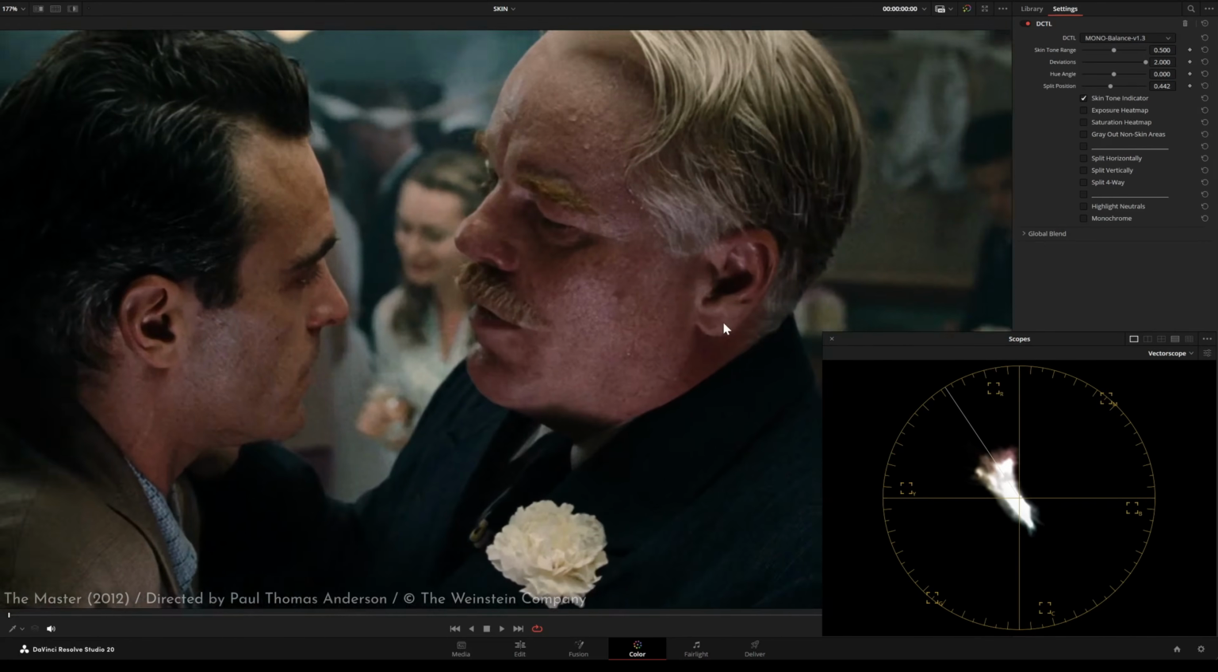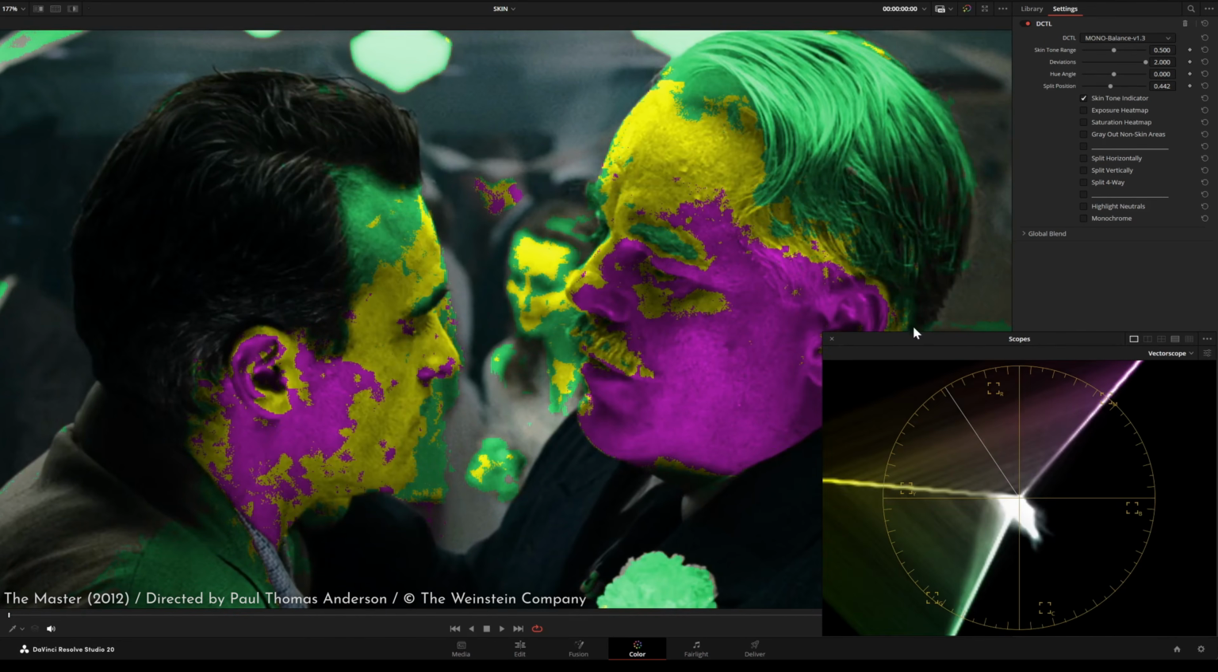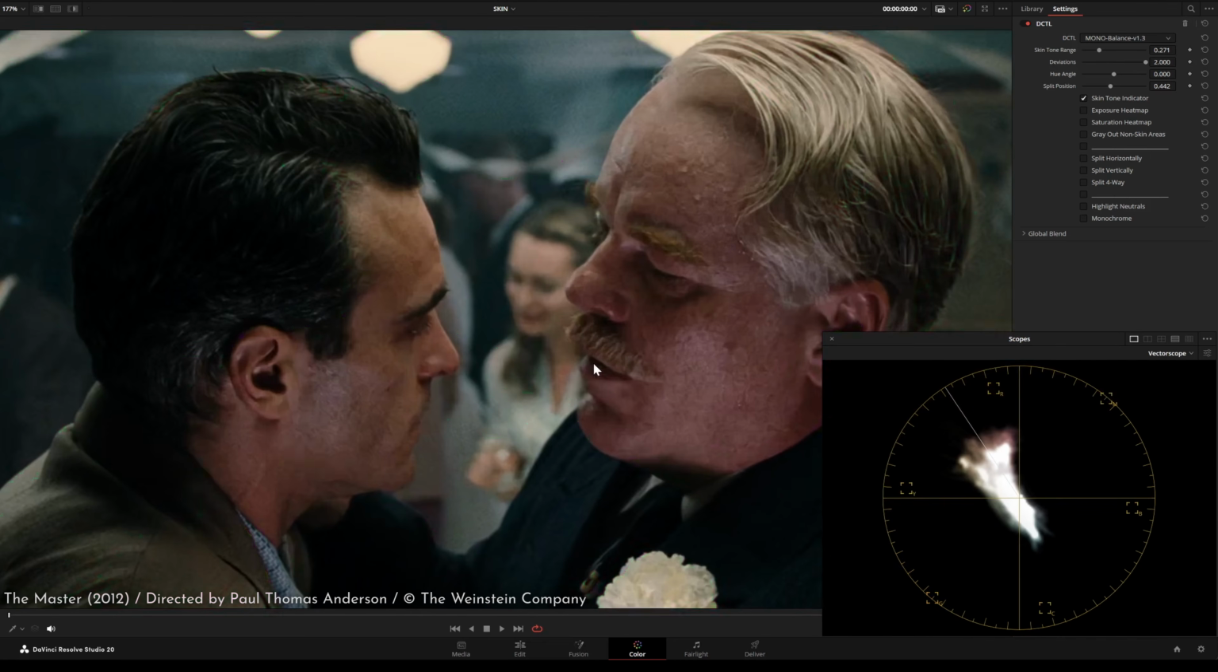And here's the still from The Master. Joaquin Phoenix's skin tone naturally leans towards yellow. Philip Seymour Hoffman's is closer to red. If you try to use a single skin tone slider here, you end up targeting the wrong areas for both actors. This video isn't meant to judge specific tools.